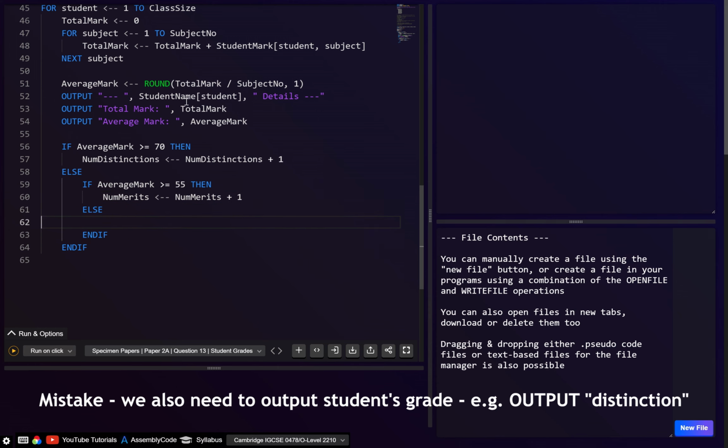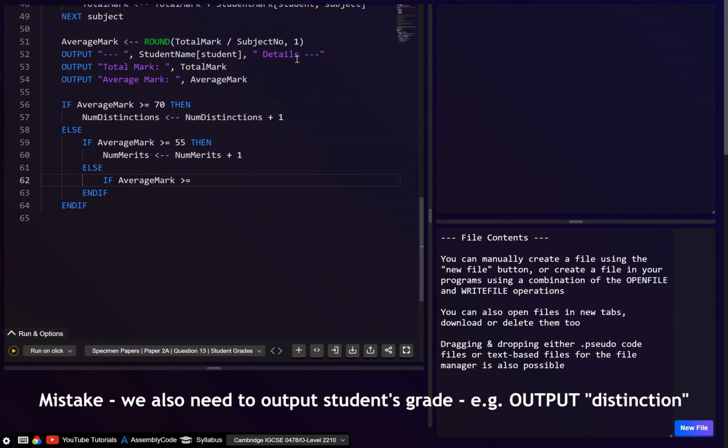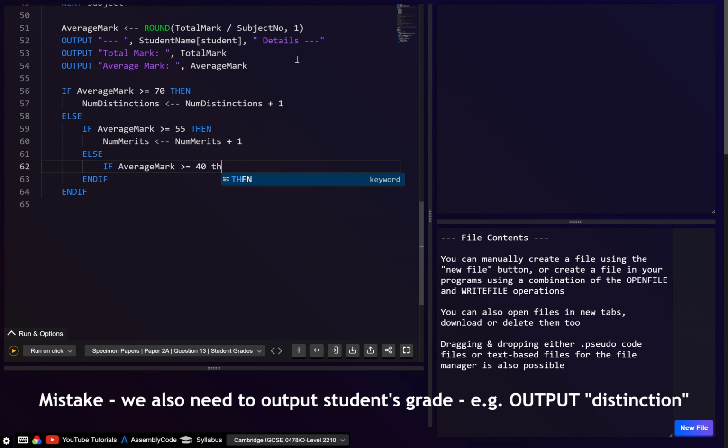Then again we need the else. Right, let's have the end if. And then here we're going to have the other if. So this will be if average mark, was it greater than or equal to 40? Yeah, okay. So greater than or equal to 40.